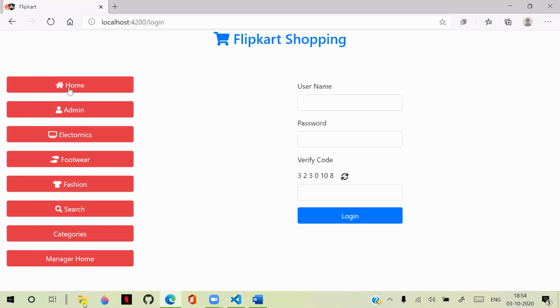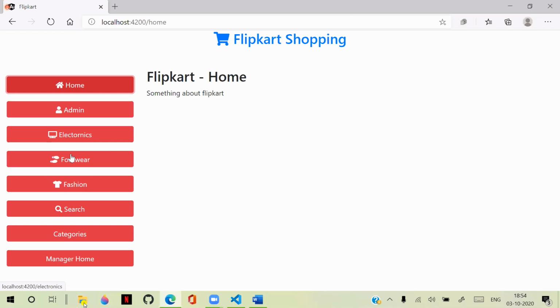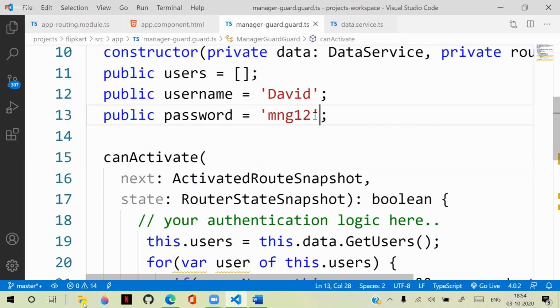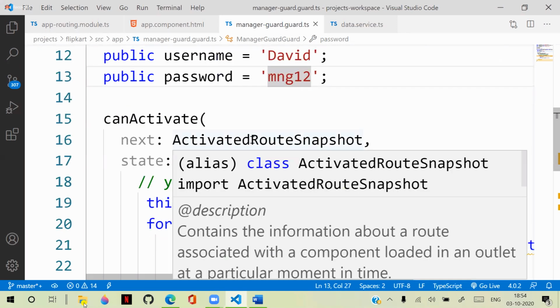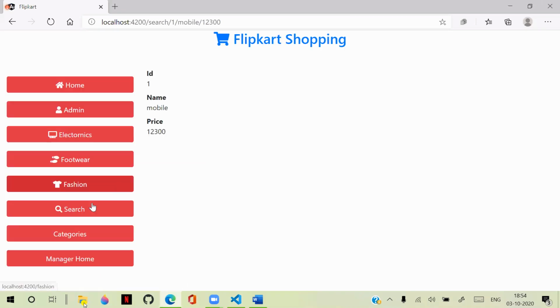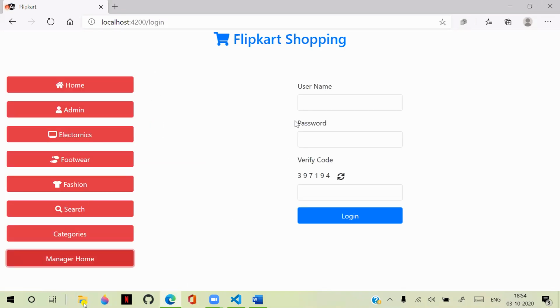Usually, see here, home, footwear, or search, all these are working. I click on manager home. Either the credentials are matching or they are not matching. If it is not matching, then it should get me to the login screen. It will not get the manager home. If it is matching, then it will directly get the manager home.